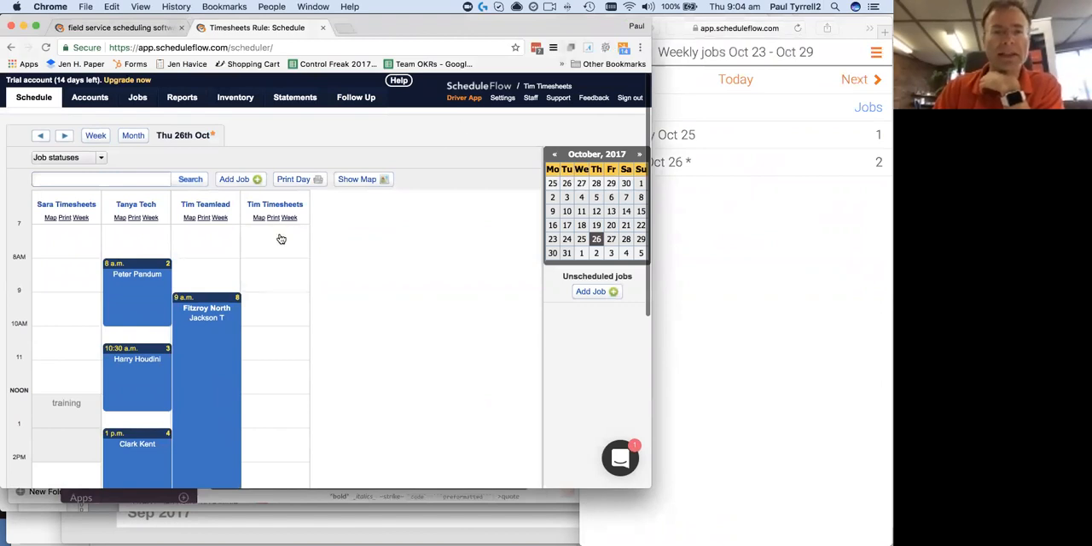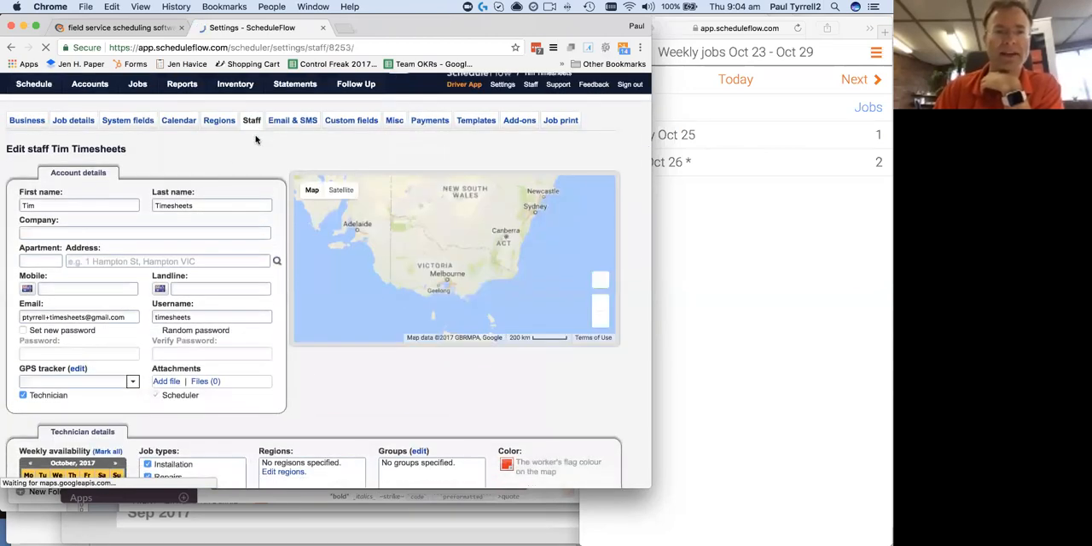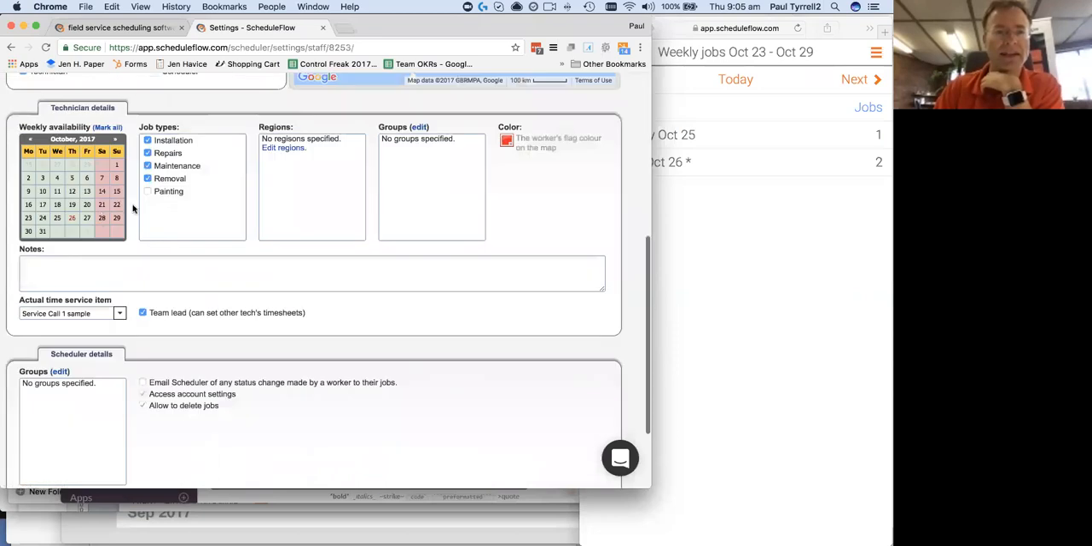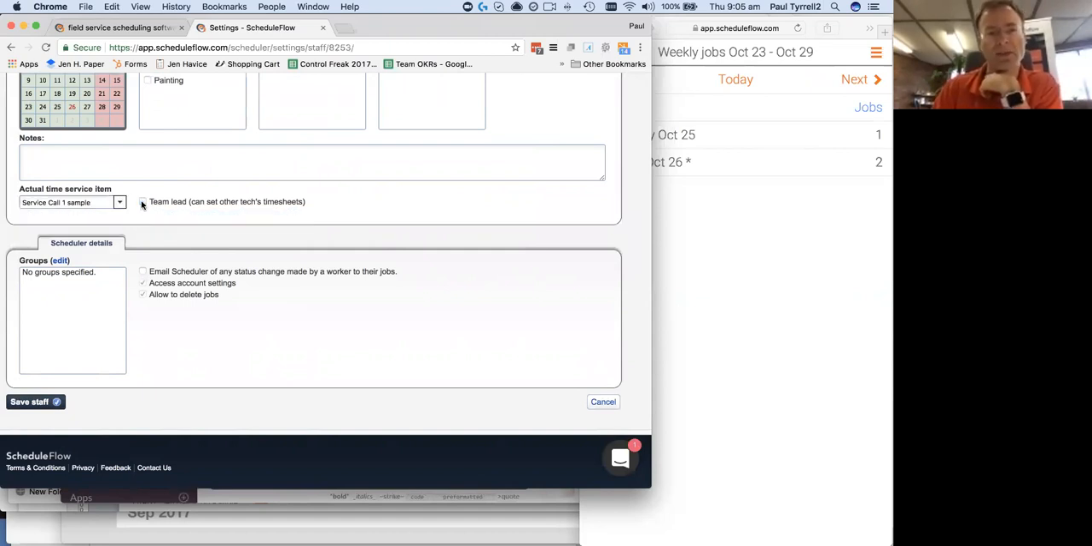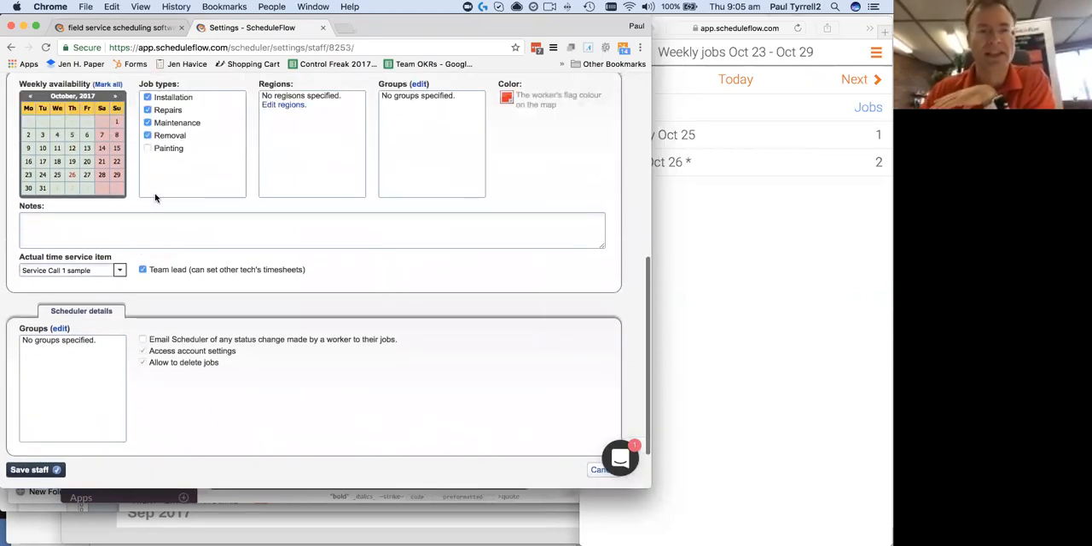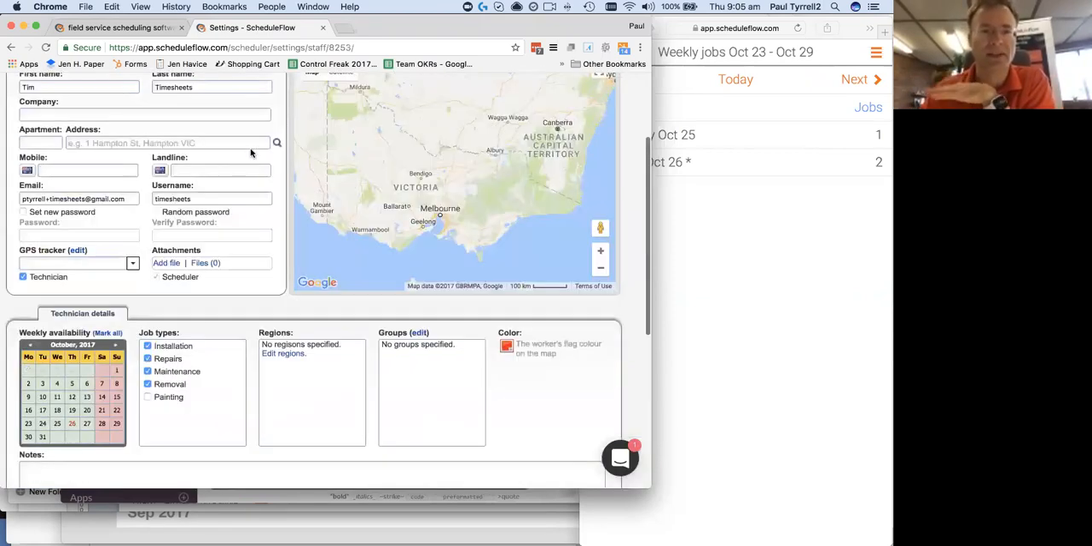So to start the timesheets, the first thing you might want to do to save a bit of time is default the staff's settings on the timesheet. If I'm going into my staff here in settings, I can set the default service item, which gets logged against that timesheet entry. And I can set whether they're a team lead. If they're a team lead, they can update other people's timesheets, and if they're not a team lead, they can only do their own timesheets. That's just in staff settings, and that's pretty straightforward.